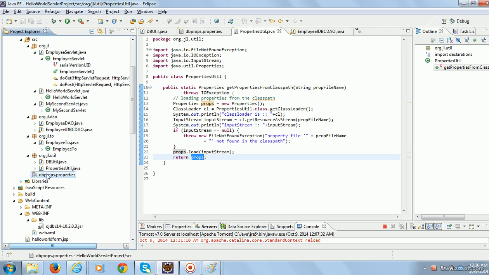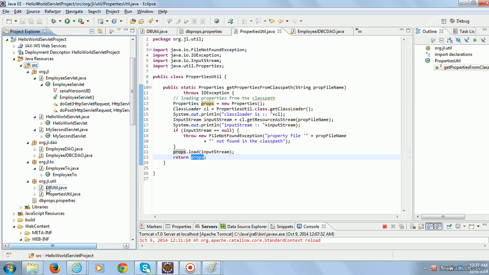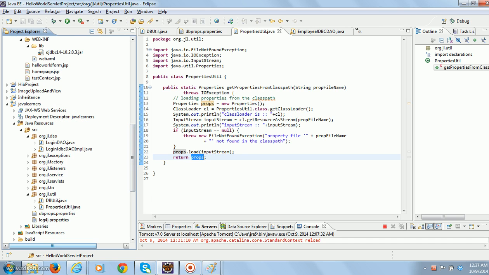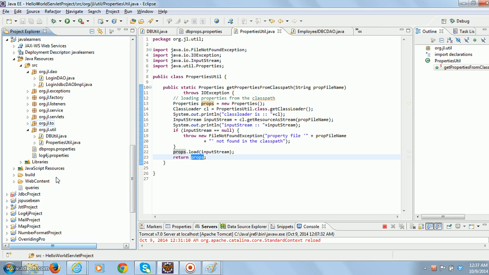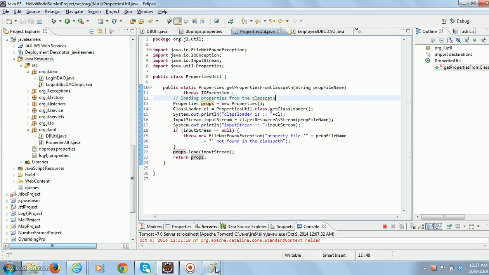Remember, this properties file should be in the src so that it will go to the classes folder. So this class loader will read the properties file from the classes folder. Only if you keep the properties file here, then only this properties file will go to the classes folder. Hope you understand. Thank you.